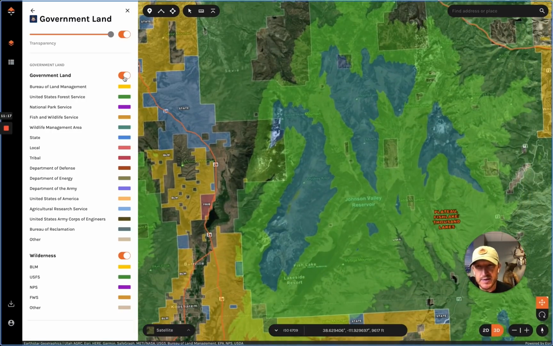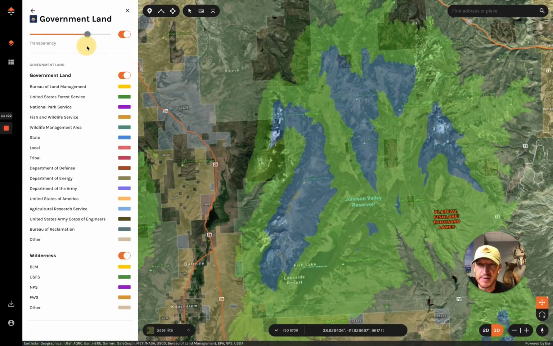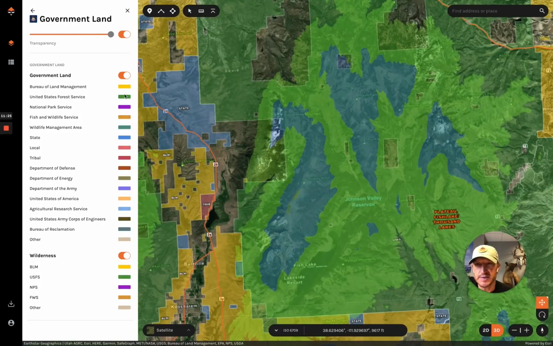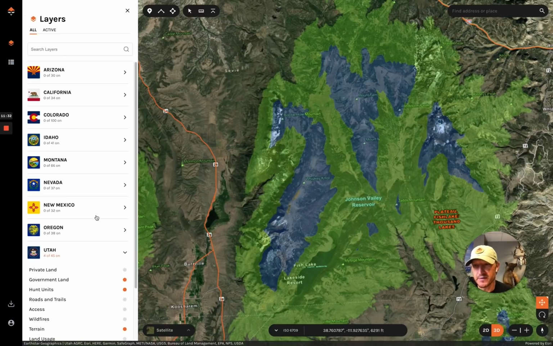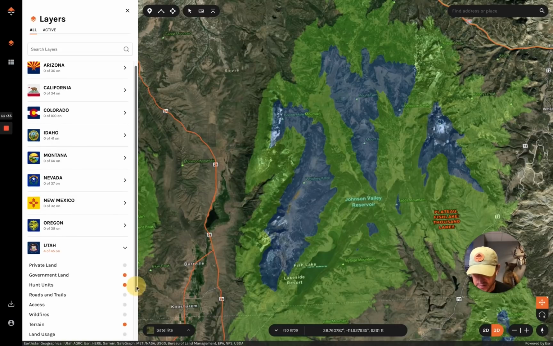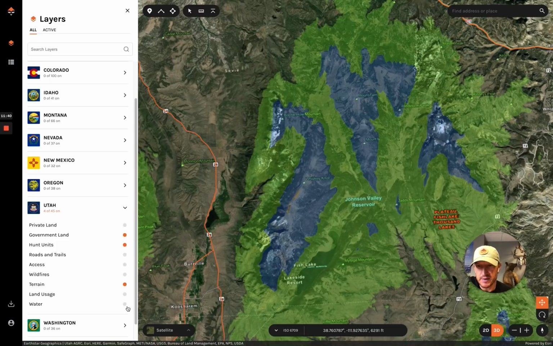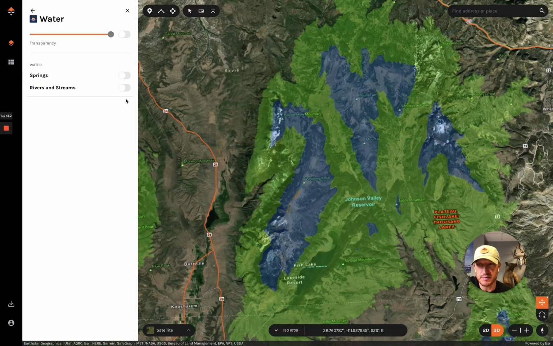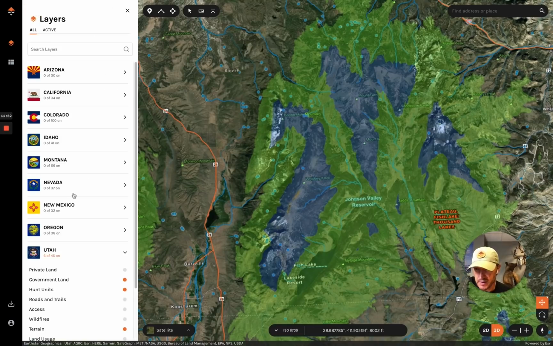So I'm going to click off government land, and again, I can come back to that. I can adjust the transparency right there at the top corner, as you can see, but I'm going to click that off at this point just so I can start to look at the actual ground itself. As I look down through here, there may be some other layers that I want to turn on and check out, including water. So I want to take a look at the springs, the rivers, the streams. I definitely want to note those on a map because those can be really important key areas for elk.